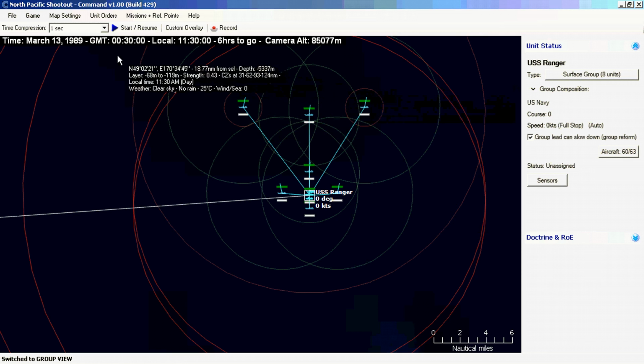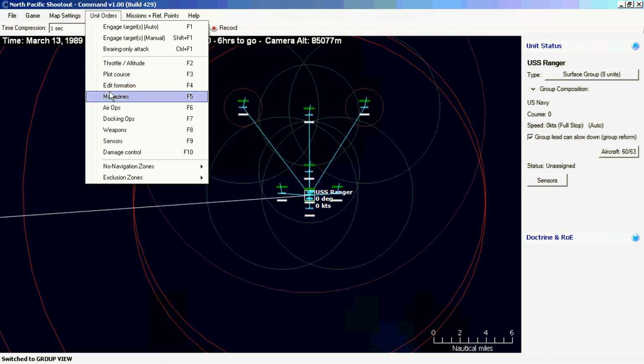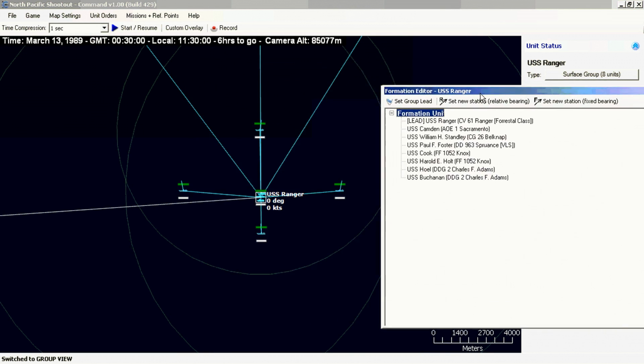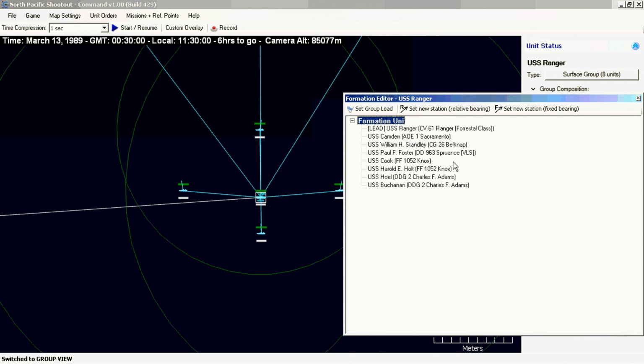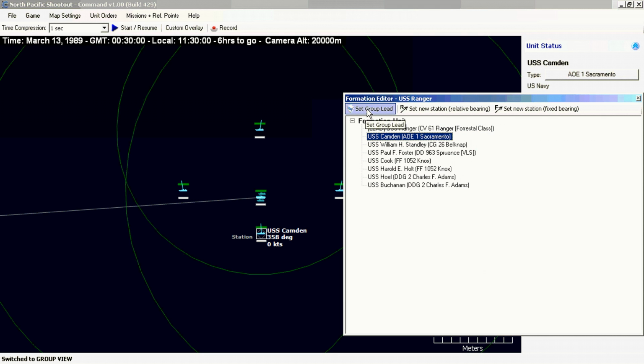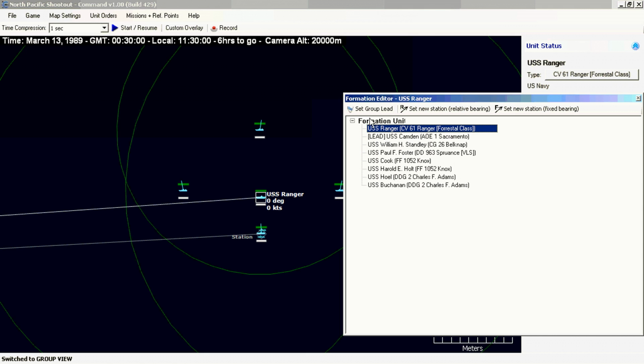With the group selected, we will open the formation editor. The formation editor in MNO is predominantly a station keeping function. We can select different ships. Currently, the carrier is set as the lead ship. All other ships are positioned around her, relative position or relative location. We can switch the group lead to another vessel, but for now we'll leave it with the Ranger.